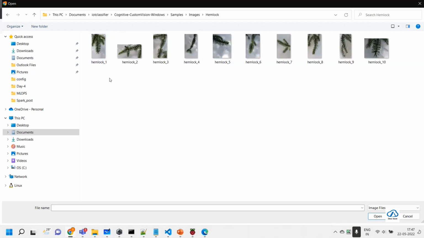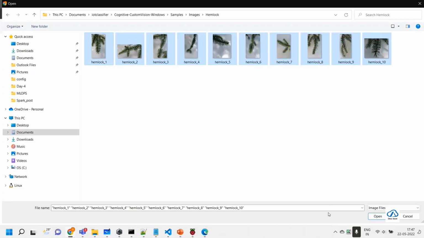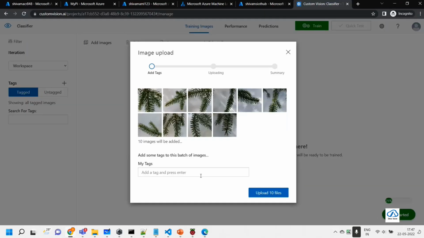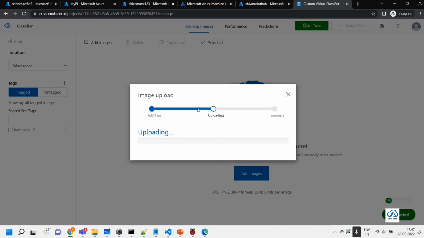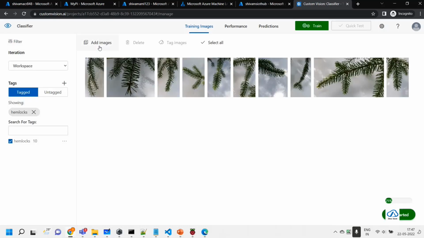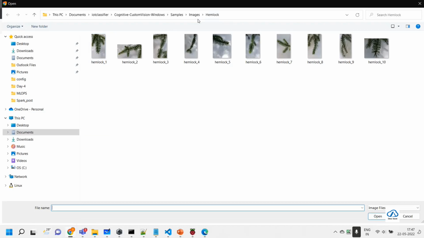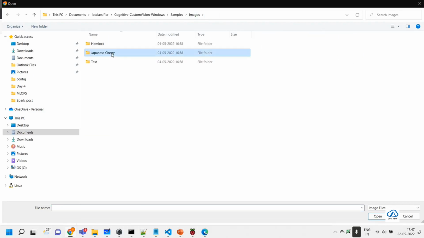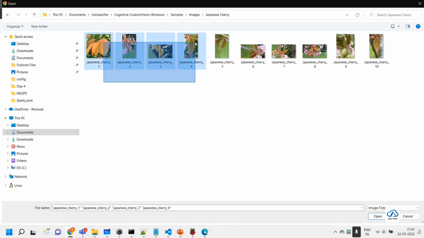So this is what we will use. And these are the hemlocks. That's my class. You actually need 30 images to make a good classifier. We have 10 images. Feel free to get more images and do that, and your classifier will be way better than what I have right now.